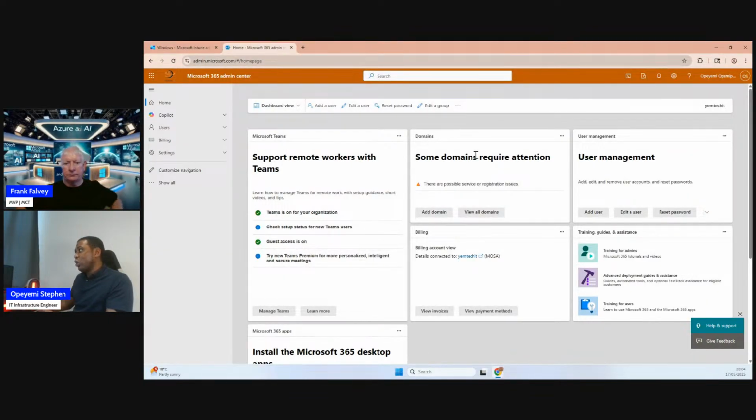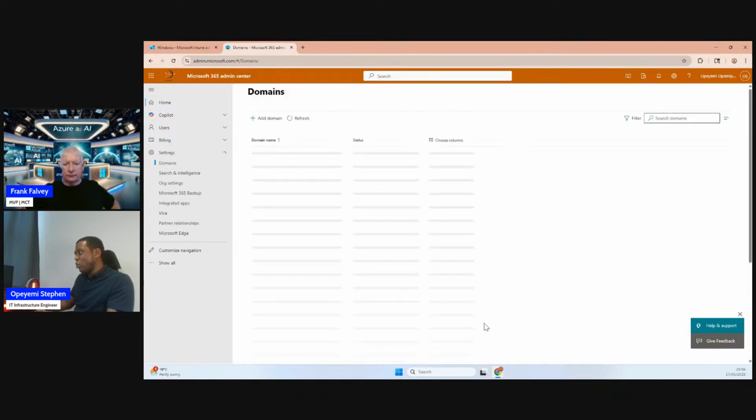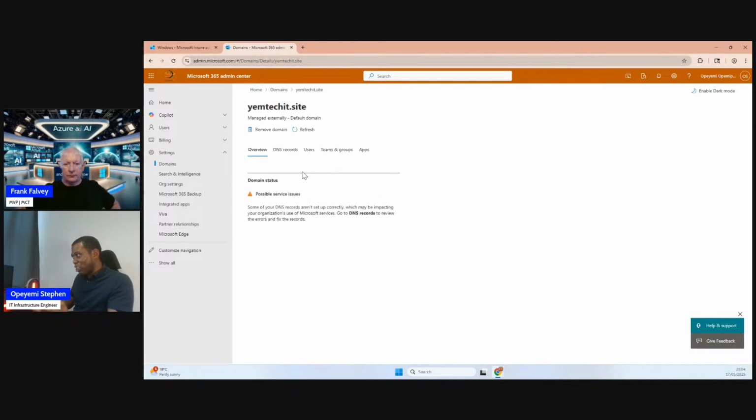Here it will tell you, like here now I have an issue with my domain. It says some domains require my attention. You can see this placard. Here I can click on view domain, and then it's going to tell me what the issue is. You can see possible service issue. This one simply means that my domain has already expired.